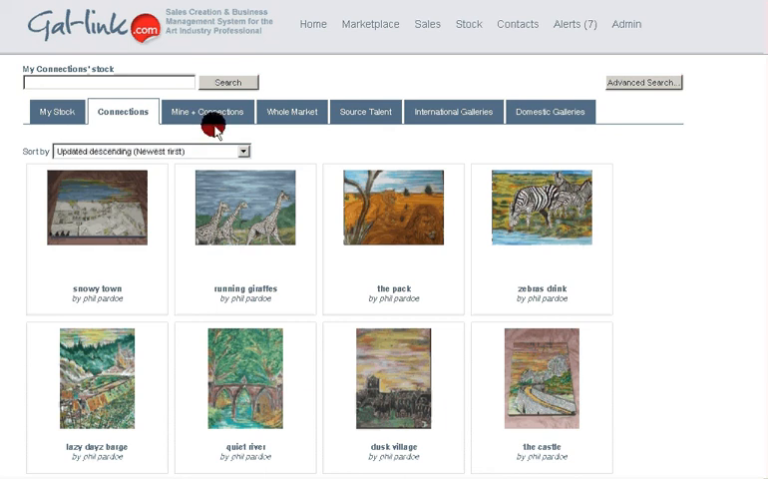I might want to show my customers only the stock of myself plus my connections, so I can amalgamate these two tabs by clicking on this tab here.